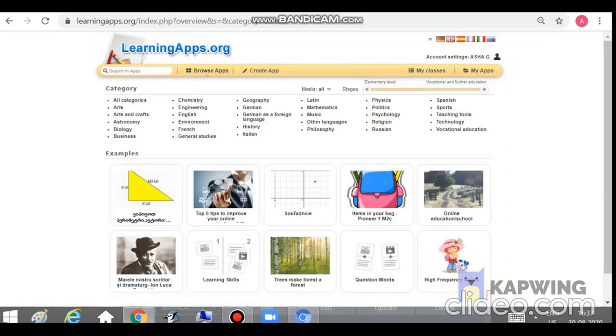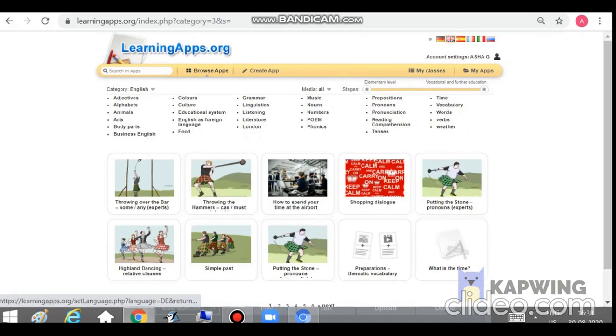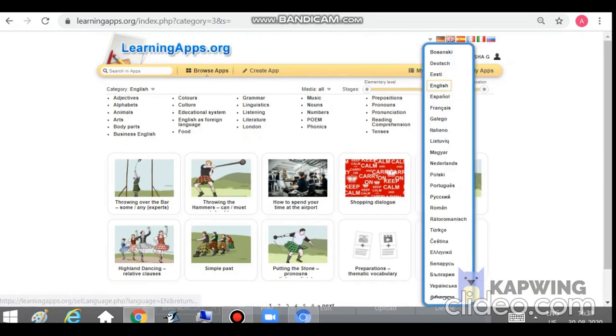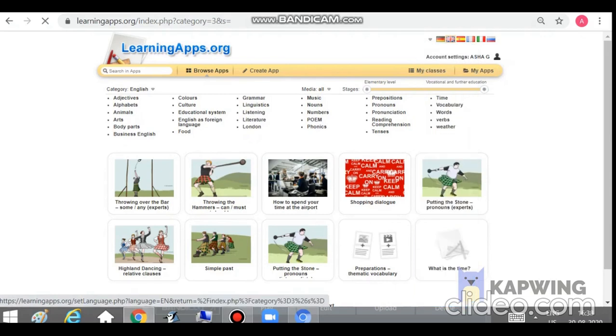There are lots of categories. You can choose any one subject. Now let me choose English. You have to learn about these features also. Here, language. You can set the language feature. Now it's English, and the category is English. You can select any one, and the level also you can adjust. Now for primary, you can adjust that.